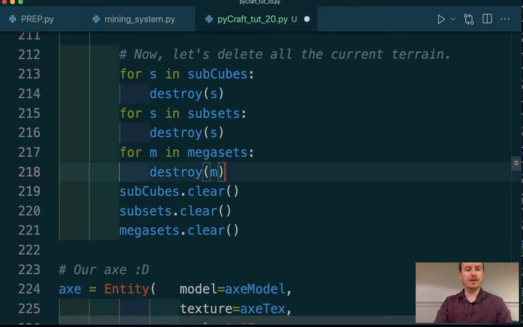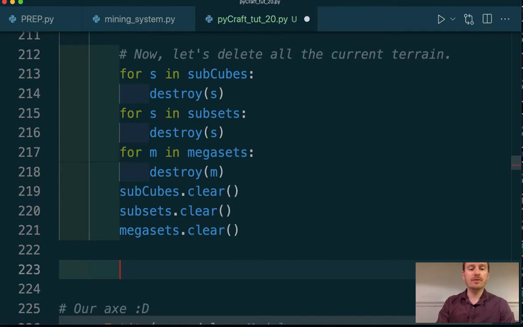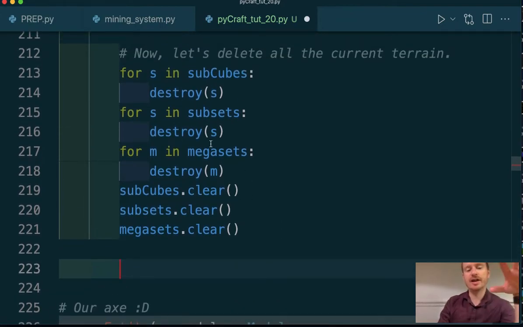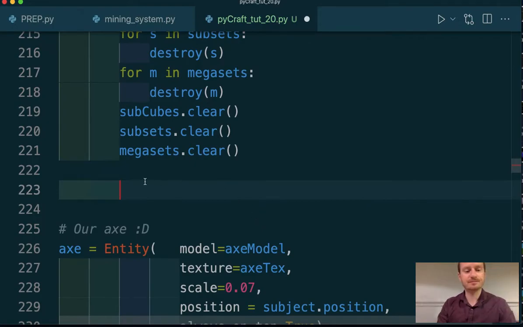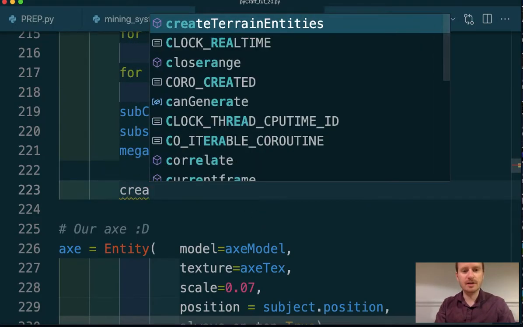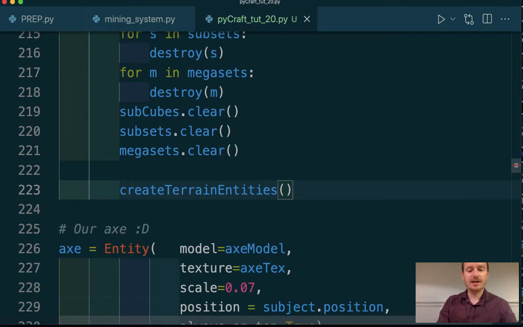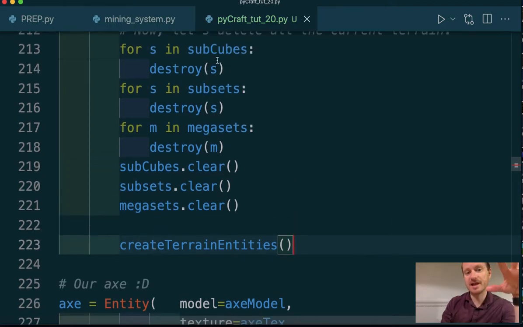So I'll put that code all together. So let's delete all the current terrain. Now we want to reinstantiate these objects. Create terrain entities, and in the last video we created this function, create terrain entities, which creates all of our subsets empty and disabled, all the megasets emptied and disabled.